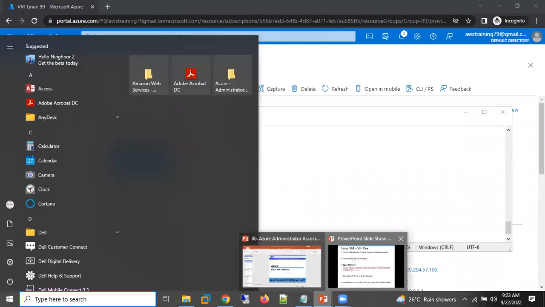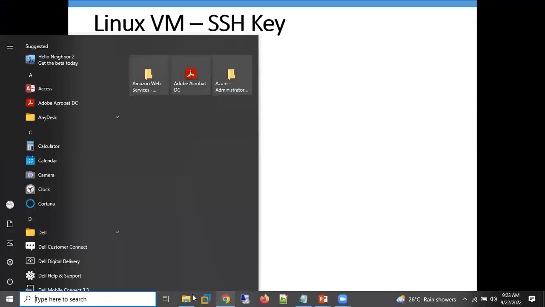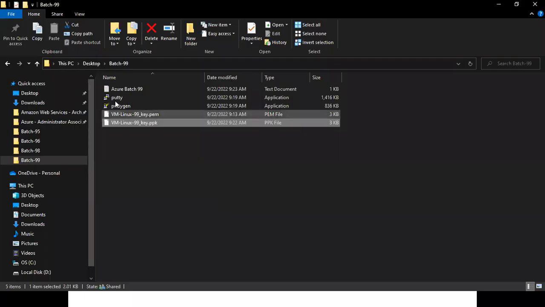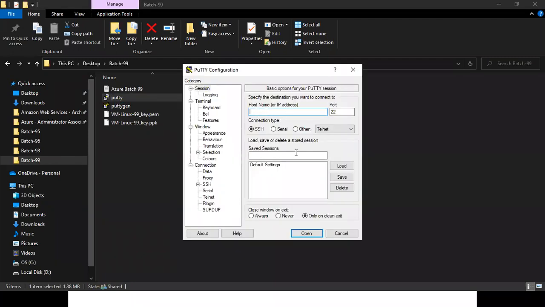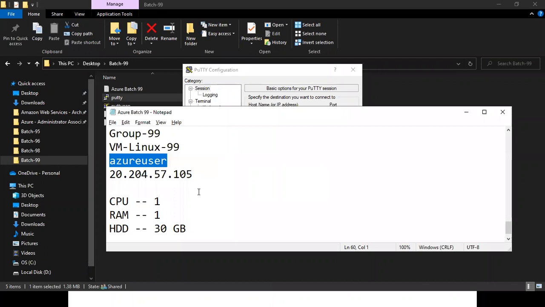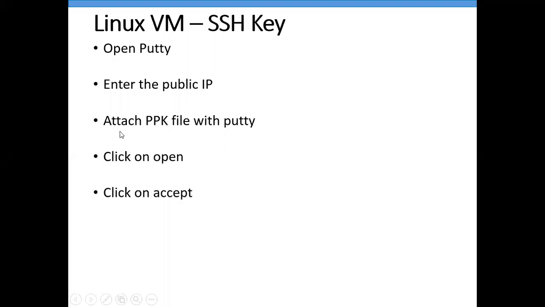Now, what is the next thing? We have to open Putty. So double click on Putty. In the host name or IP address, we have to put our IP address. So I'm putting my IP address. Next thing, I have to attach the PPK file.